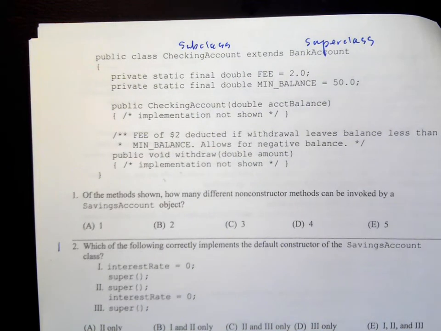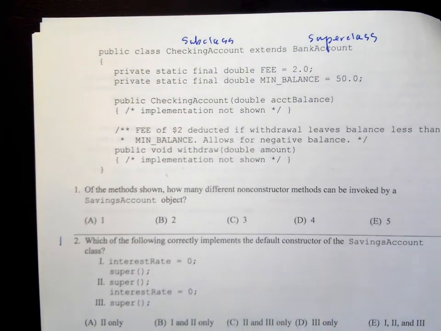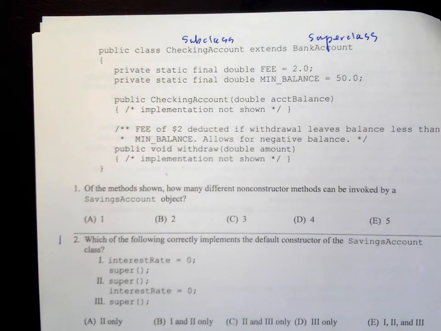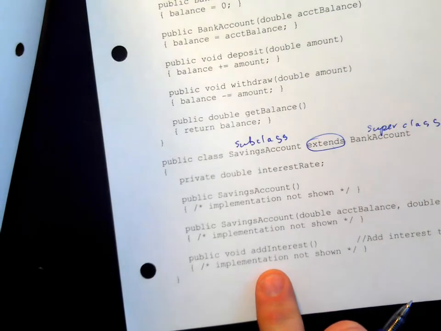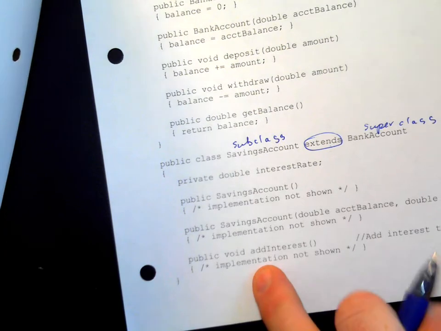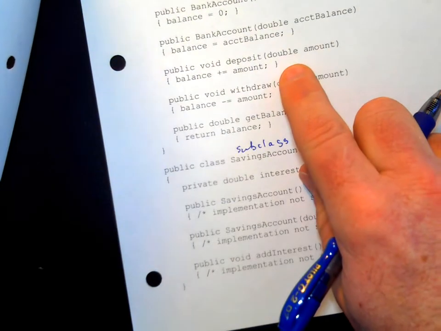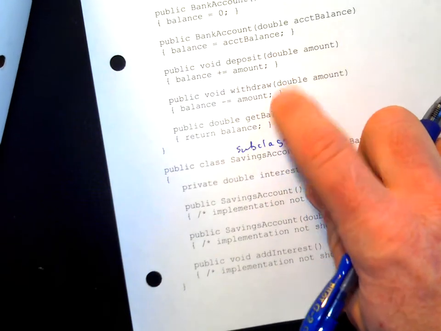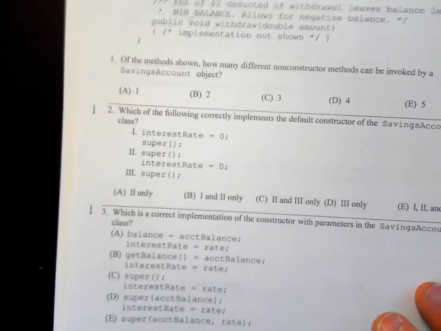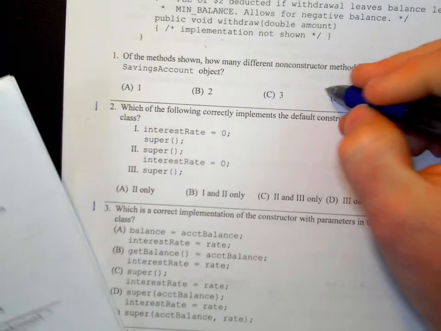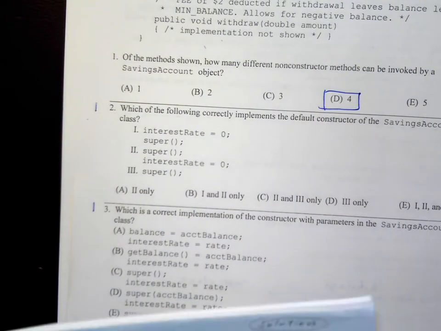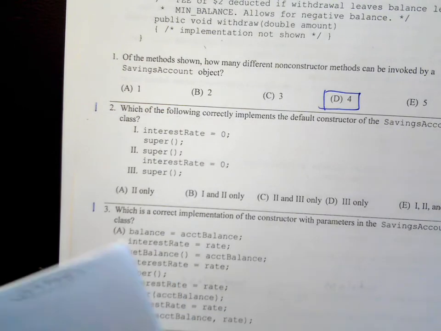All right, so let's see. No one had a question on number 1. How many different non-constructor methods can be invoked by the savings account object? So savings account was this one. How many methods besides the constructors can be invoked? So we have add interest, but you can also access deposit, withdrawal, and get balance. So I would say a total of 4. Does that make sense? So you have the private instance variables from within it, and the methods from within it, but then you also have the other methods.